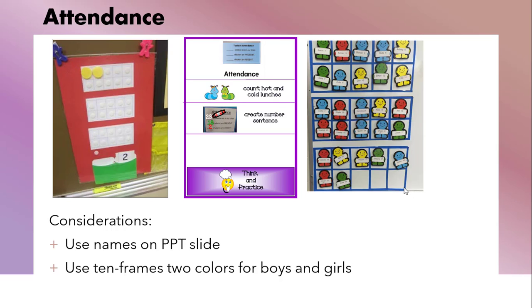The attendance here, and you can see that there's multiple ways to collect if students are at school or not. Some people do hot and cold, like for lunches if they're all day pre-K. Using the 10 frames is another great opportunity to work with part total. So you can have one color of the counters be yellow, sometimes they're red. So you can have that represent boys and girls, and then you see that total there for students.